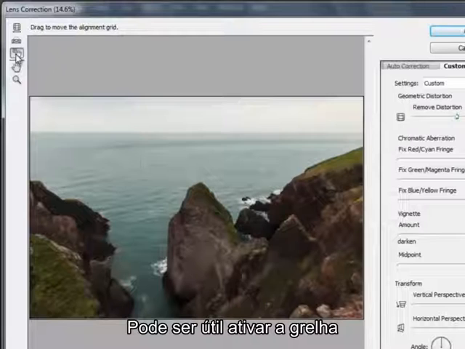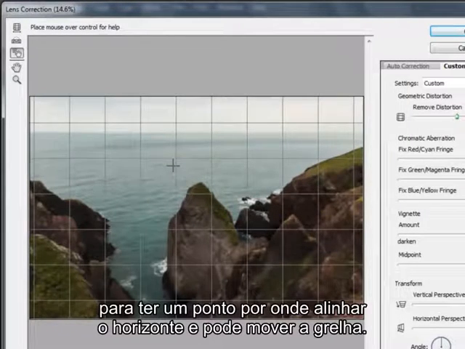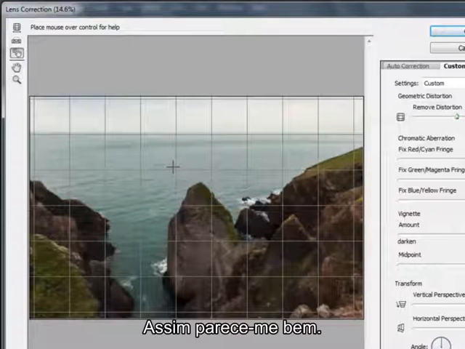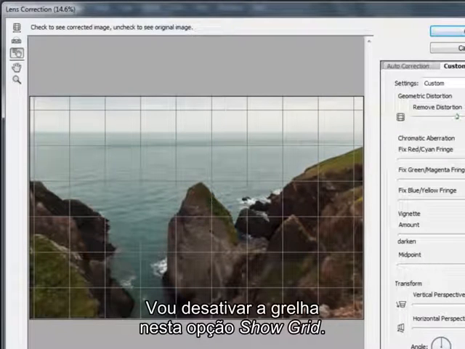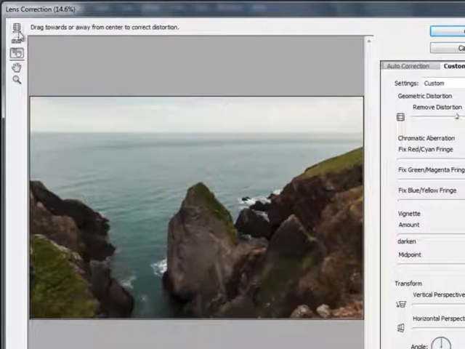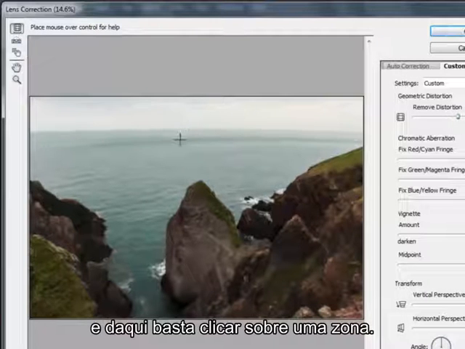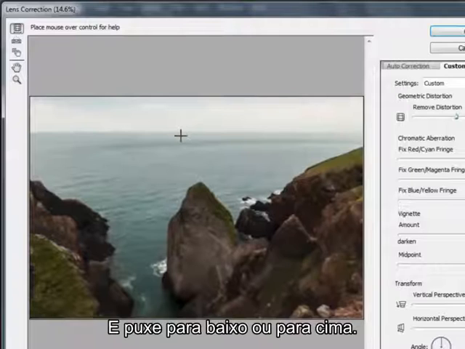It can be also useful to turn the grid on so you can just see that you've got something to match up, and you can just drag that up and down. So that looks about right. I'll just turn that off again with this select option there, Show Grid. Another way to correct it is to check on this box here, and then you can just click an area and drag up and down.